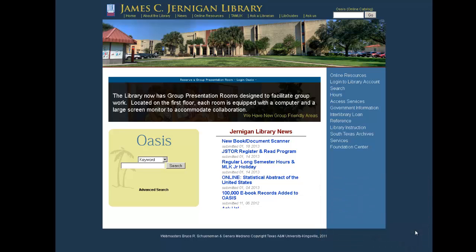Interlibrary loan requests should only be placed after you have searched the OASIS catalog and the library databases to make sure we do not have access to the item you would like to request. There are several types of items you can request through interlibrary loan. These include books, book chapters, journal articles, theses and dissertations, conference proceedings, government reports, and tech reports.